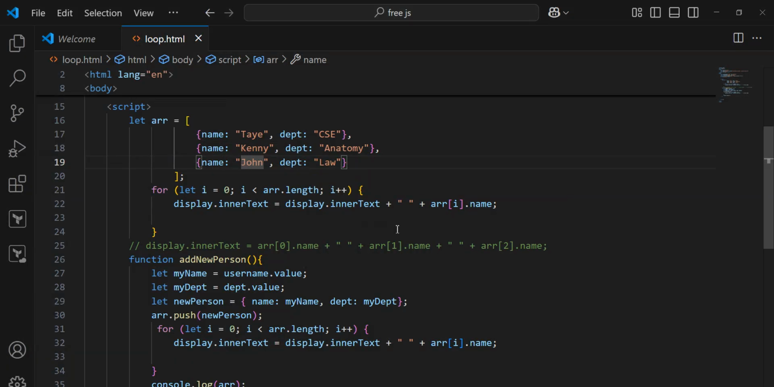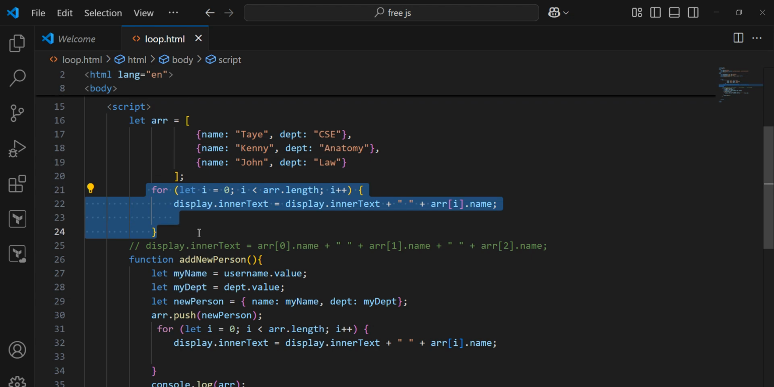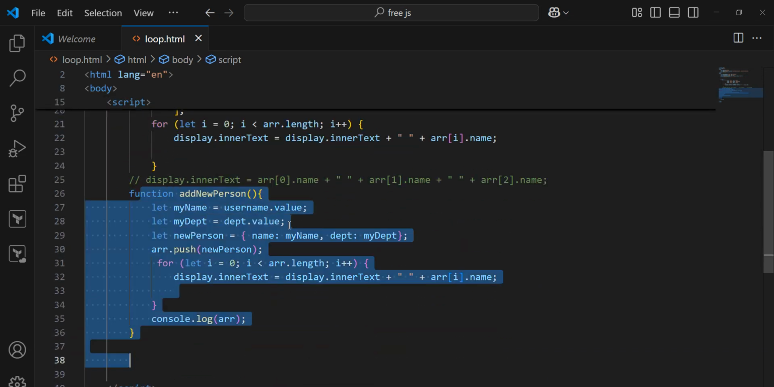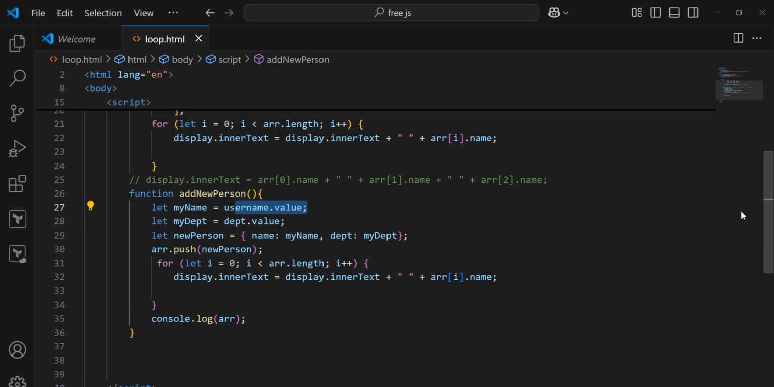So this is a continuation of the last class. Now the problem is this. Remember, this part has already placed Taye, Kenny, John inside this div. When the user now clicks on this button, it's going to come here. It will get the value of name from the first input and the second input, create an object here, and push the object inside this array. Now it will run this loop again. When it gets here, display.innerText equals the initial value of display.innerText. Now remember, we already have Taye, Kenny, John.